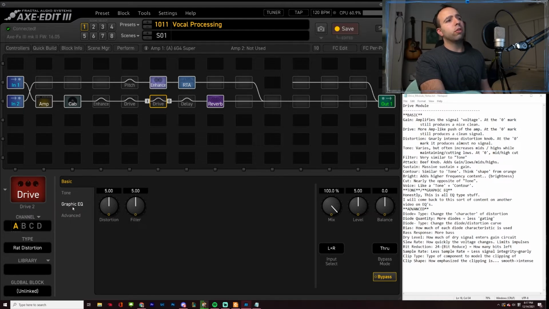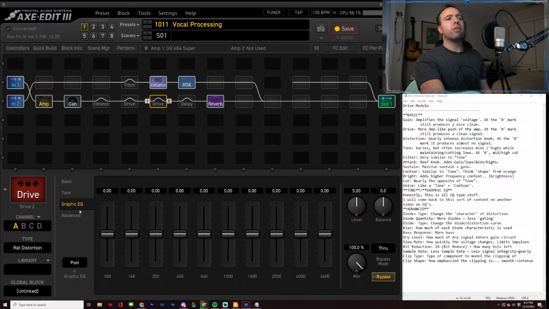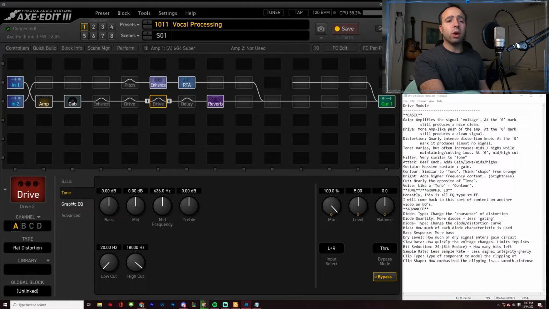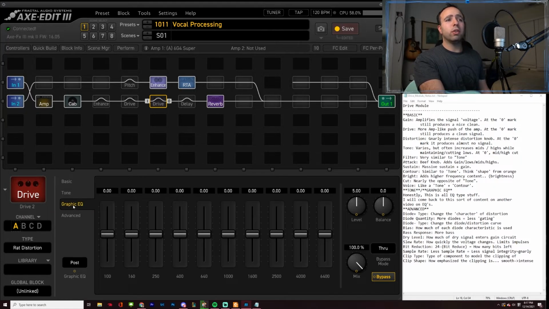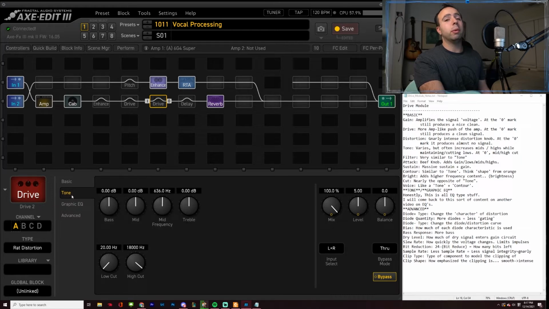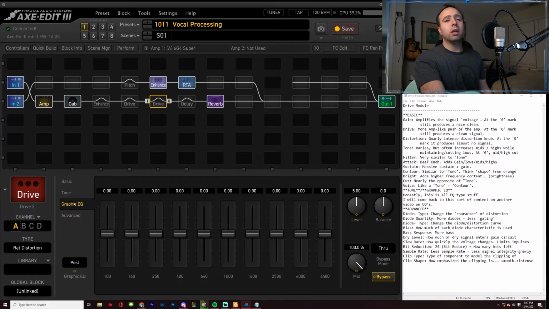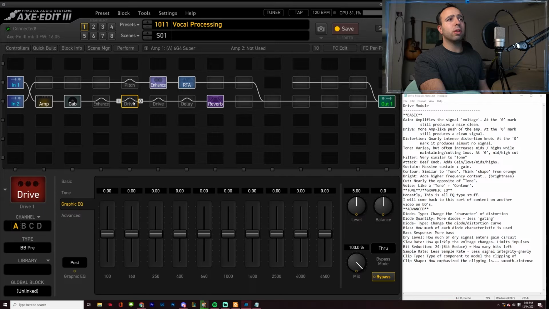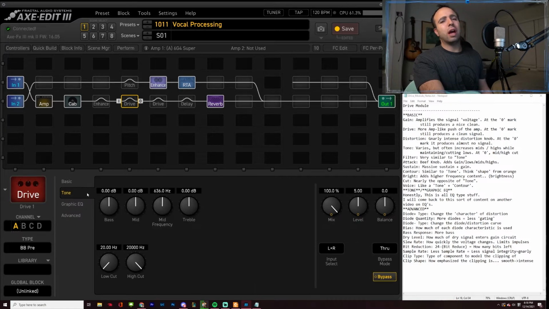Right off the bat, we've got the basic tab, the tone tab, the graphic EQ tab, and the advanced tab. I'm not going to go over the tone tab or the graphic EQ because they're basically both EQ type tabs. I'll go over graphic EQs and parametric EQs in another video, so I'm not going to dive into it here. This is pretty self-explanatory stuff.